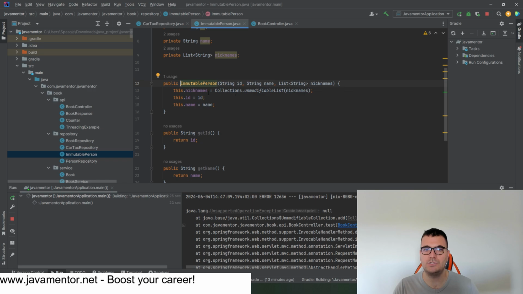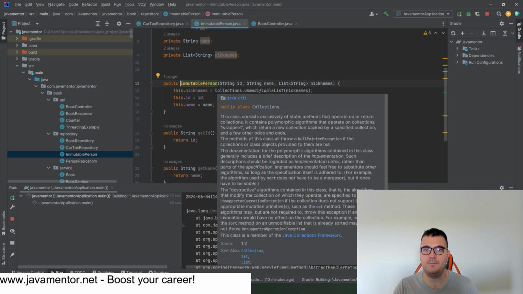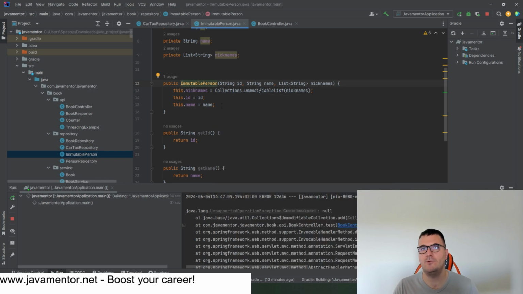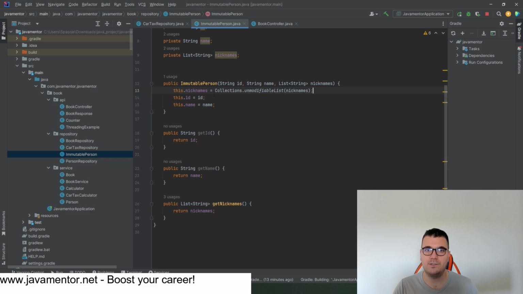Another solution would be to create defensive copies, which is way more stupid than this. You can Google on defensive copies to see what that's all about, but this decorator method is solving your problem. So now our problem is solved. Our immutable person is again immutable.